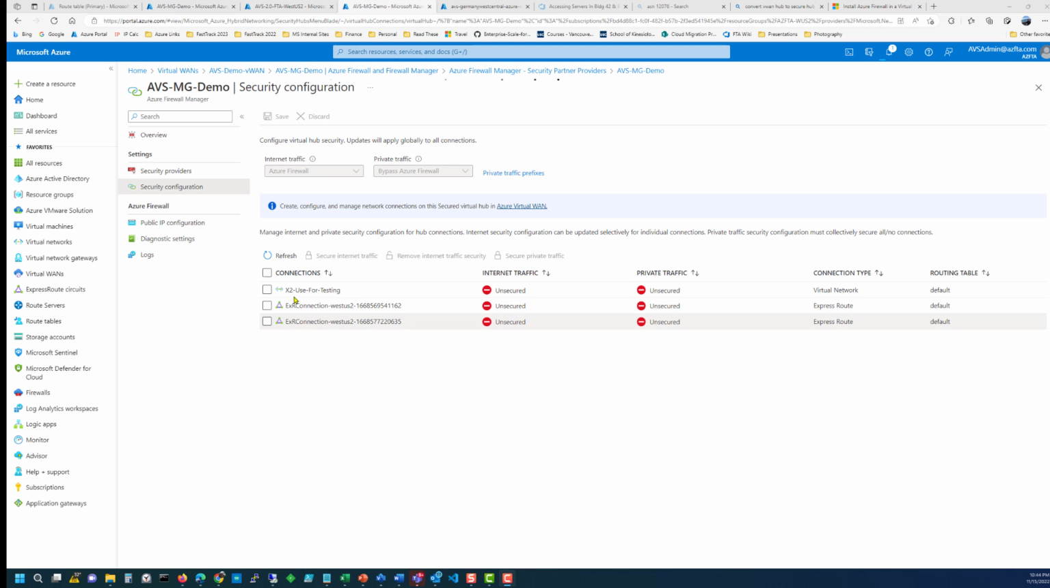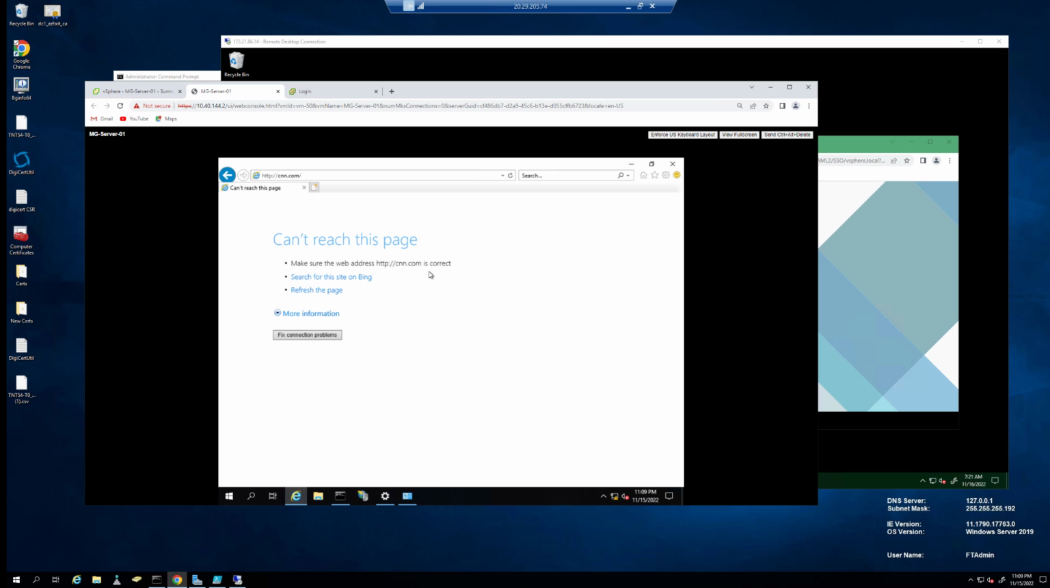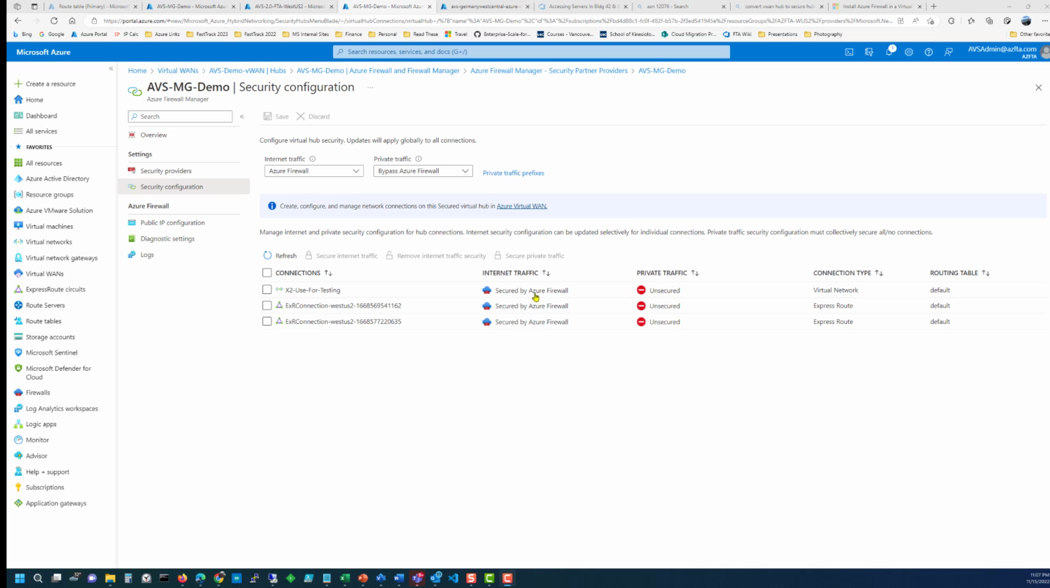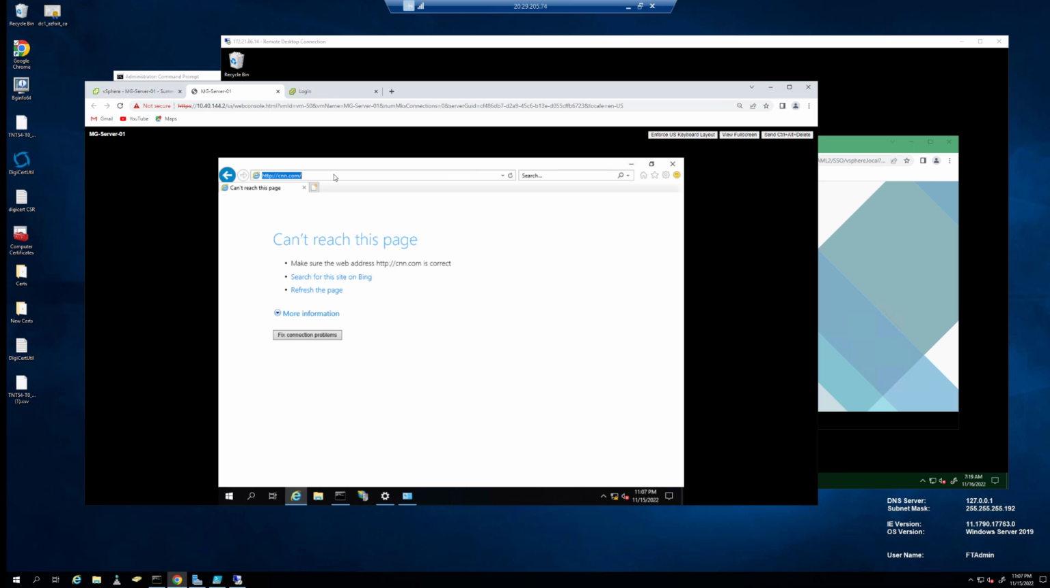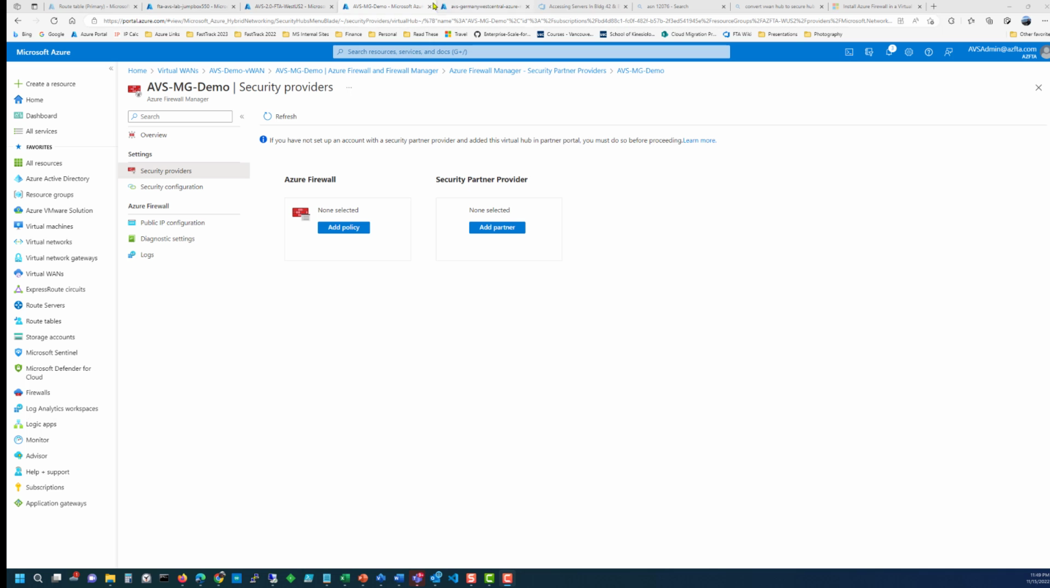So while we're waiting for this, is this going to solve my problem for AVS workload machines unable to access the internet? Once that is completed, you're going to see that the VNet connection and the two ExpressRoute connections are all protected by Azure Firewall. So if we went back to the jump box and I now type in cnn.com, am I going to get anywhere? The answer is going to be no, because we still haven't configured the firewall to actually allow traffic through. The default policy is deny. So now we have to create a policy.